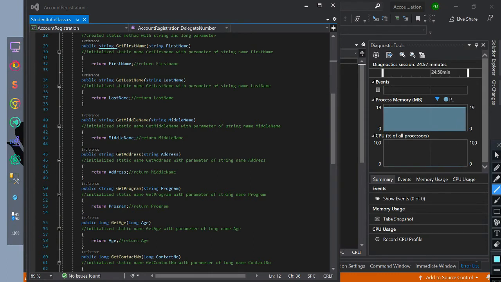We created a get method for our declared variable. String return type named get first name method with a parameter of string named as the first name, then return the value of the first name. String return type named get last name method with a parameter of string named as the last name, then return the value of the last name. String return type named get middle name method with a parameter of string named as middle name, then return the value of middle name. String return type named get address method with a parameter of string named as address, then return the value of the address.